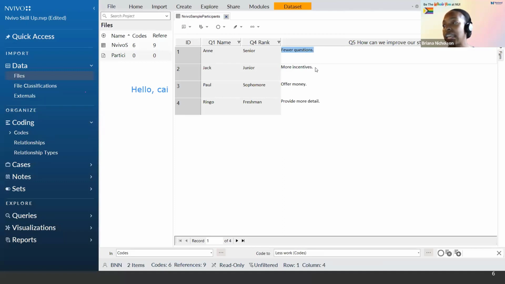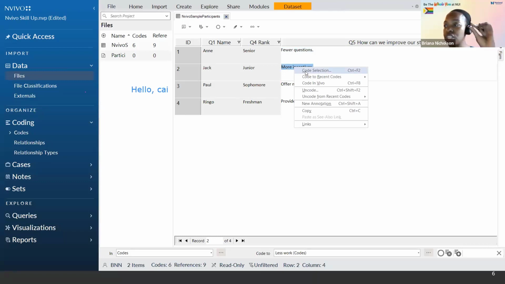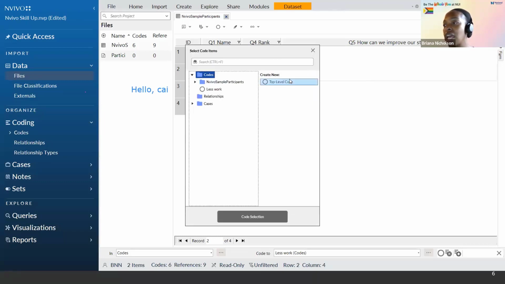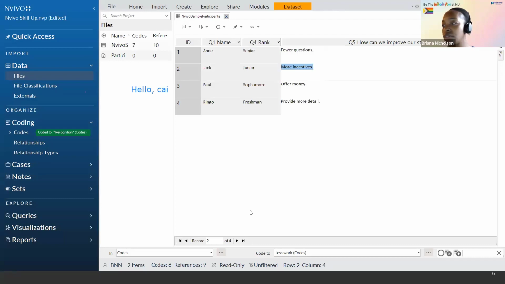I'm going to do that again so that you see how that's done. More incentives. I'm going to maybe code that as recognition. So I'm going to highlight the participant's words. Again, I'm going to right click. I'm going to click code selection, which again is the top option in this drop-down box. I'm going to create a new top level code. So I'm going to click this box and I'm going to just type in recognition. And then I'm going to click code selection to new code.